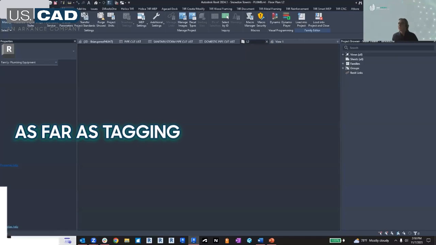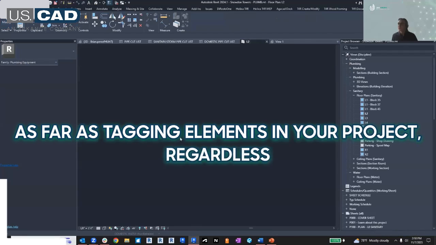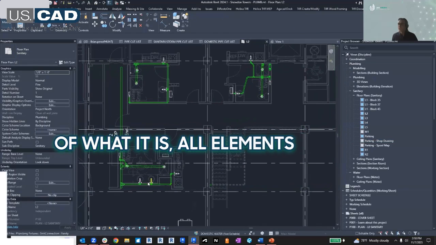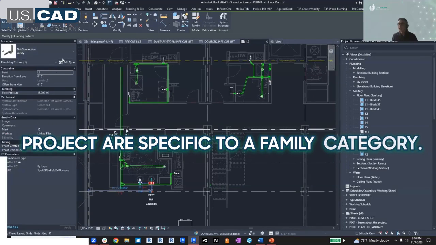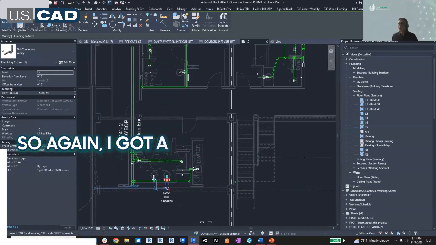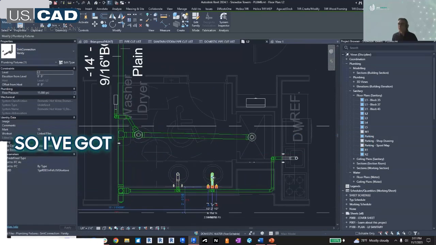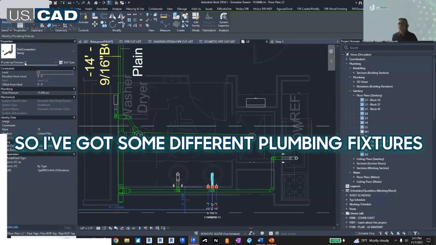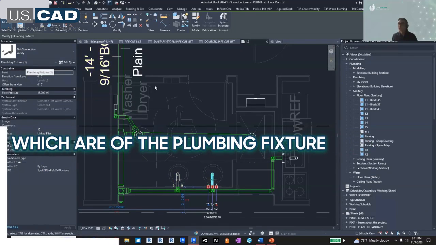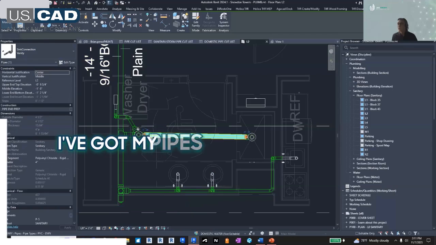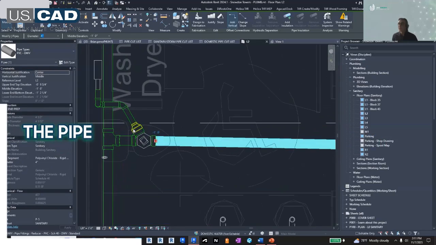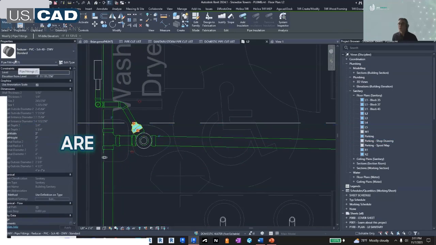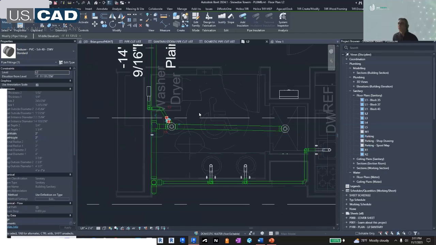As far as tagging elements in your project, regardless of what it is, all elements in a Revit project are specific to a family category. So again, I've got a plumbing model open here. I've got some different plumbing fixtures, which are of the plumbing fixture category. I've got my pipes themselves, which are of the pipe category. The pipe fittings connecting the different pipes are of the pipe fitting category.